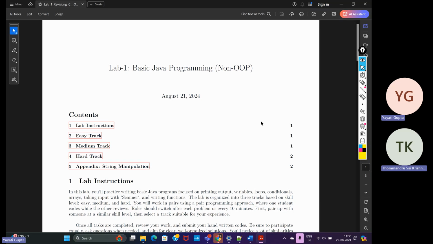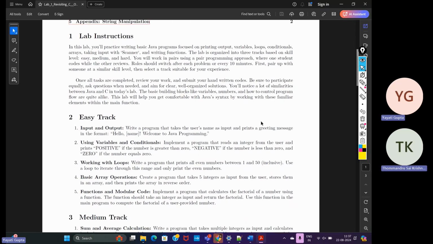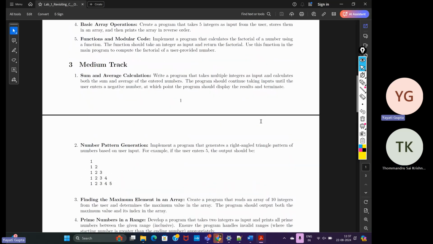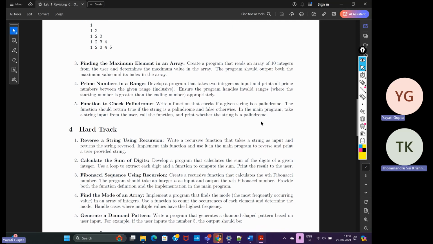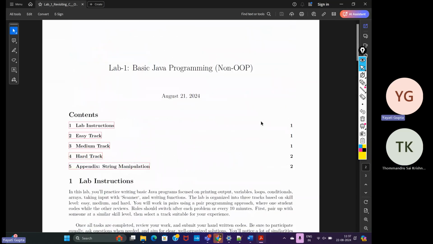So that's one element. The second is to pair up with a person who has similar coding skills as yours. This lab has three tracks, as you can see. There are 5 problems in every track, one easy, one medium, and one hard. There are some more prerequisites to solving these problems, which we'll discuss right now. Take a look at this and you can choose any track of your choice. But the two people who are pair programming together should obviously pick the same track.